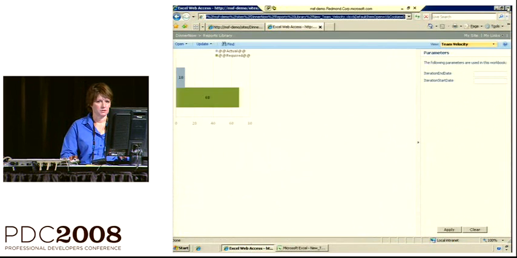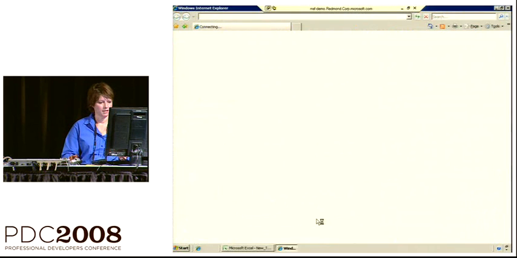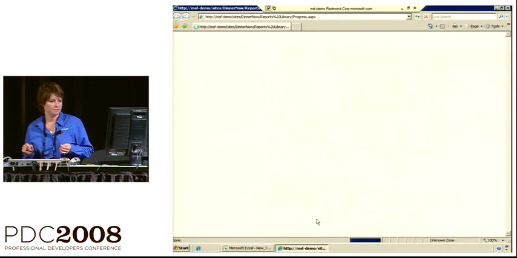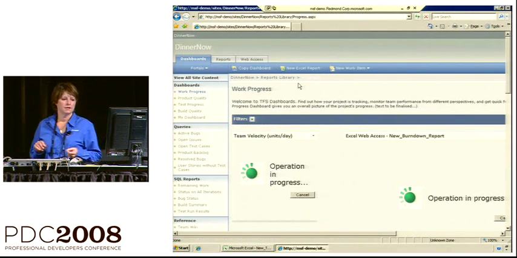So there's the report rendering. Let me close everything out, clear that IE cache, and let's bring up that home page again. And you should see that new data reflected right on the front page of my dashboard.